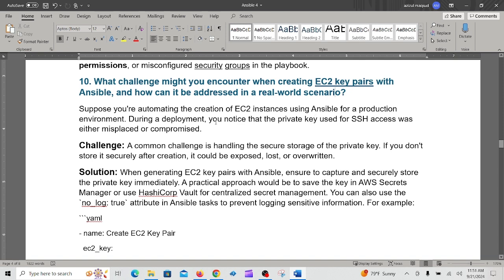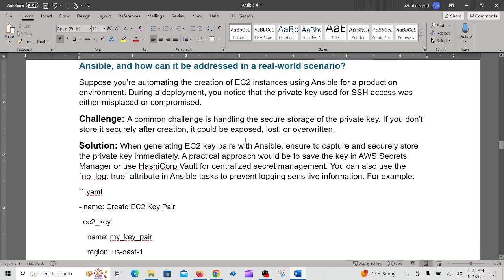During a deployment, you notice that the private key used for SSH access was either misplaced or compromised. It happened many times. The private key is sometimes compromised. The challenge: a common challenge is handling the secure storage of the private key. If you don't store it securely after creation, it could be exposed, lost, or overwritten.